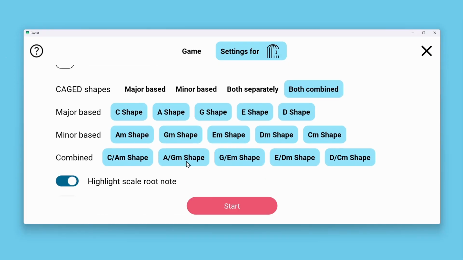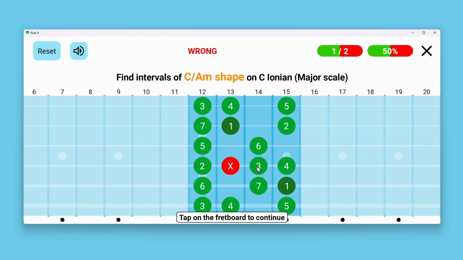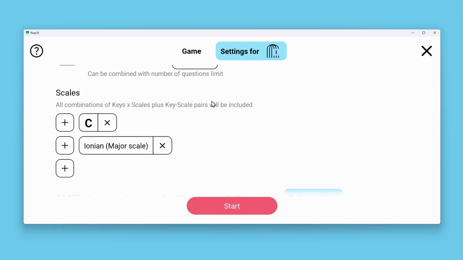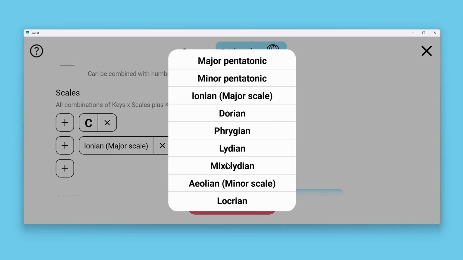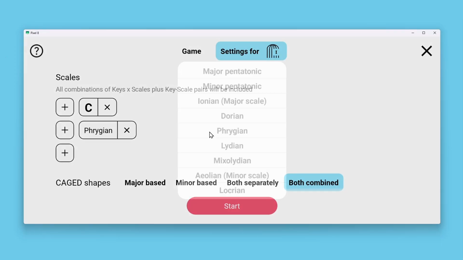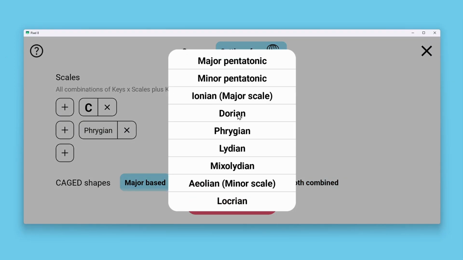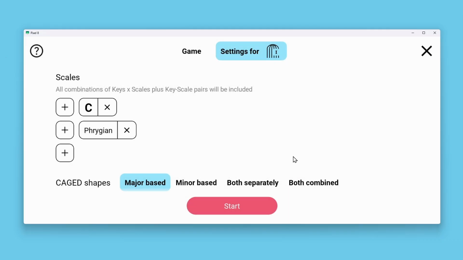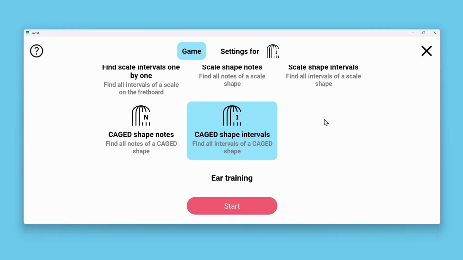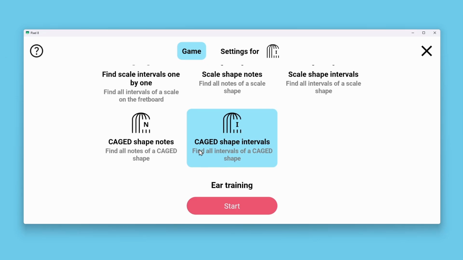Actually, for both combined, you will not get the highlight of the open chords, because I don't want to overlay two chords on top of one shape here. So even though I add here the selection for all of these modes, for CAGED it doesn't make sense to train a major based or minor based system on top of these modes that are not major scale or minor scale, because it will be useless. But the option is there, so you can play with it. And that is it for this CAGED games.